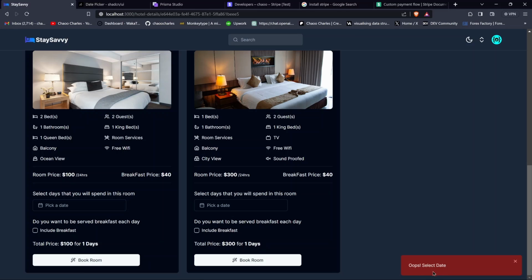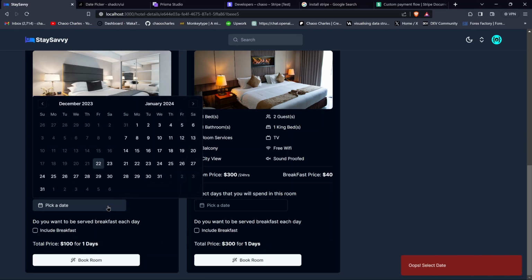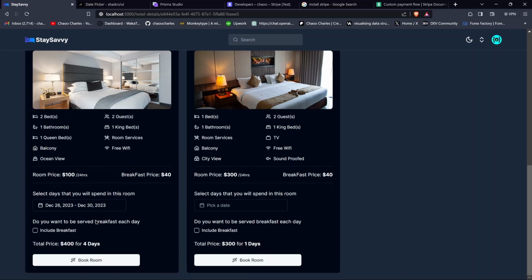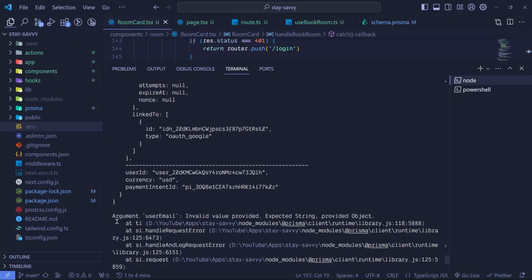Let's book room, and oops, select date. So it will give us an error if we don't select a date. So let's select maybe from 26 to 30, and if I now say book room, it's loading, and let's see, it actually gave us an error. Argument of user email invalid value, expected string provided object.